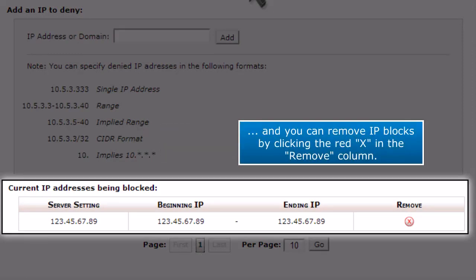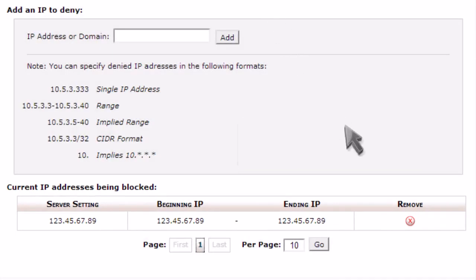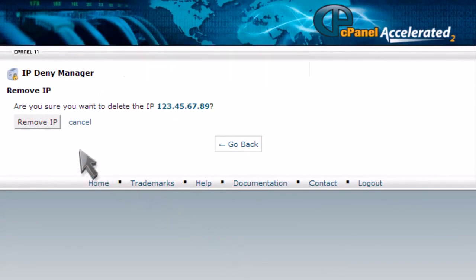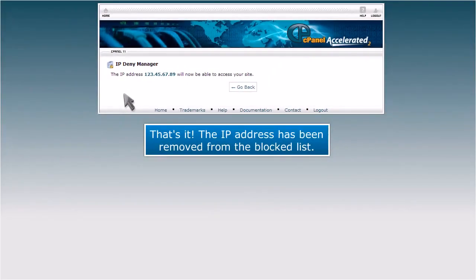And you can remove IP blocks by clicking the red X in the Remove column. Then click Remove IP to confirm. That's it! The IP address has been removed from the blocked list.